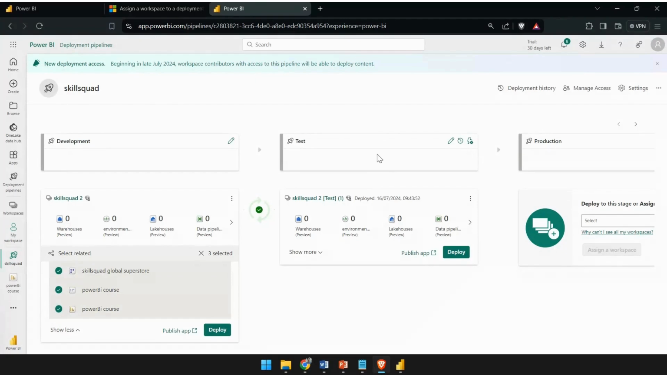Now you can also set some deployment rules. What are these deployment rules? So let's say that when you are working with this development stage, you are pulling out the data from a specific server. Now, whenever you are in the test stage, you are pulling out the data from another server or another source. So in that case, you need to define some rules over here, which means that the data should be pulled from a specific source.